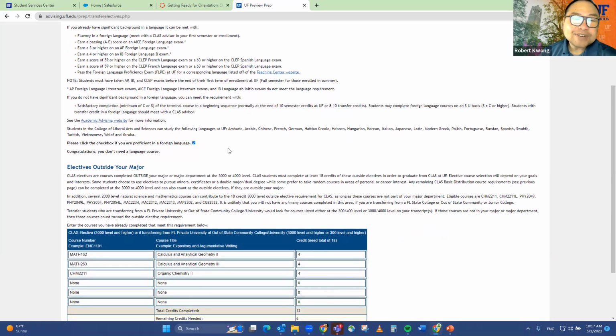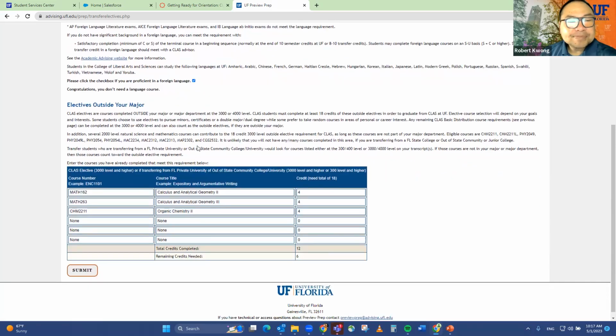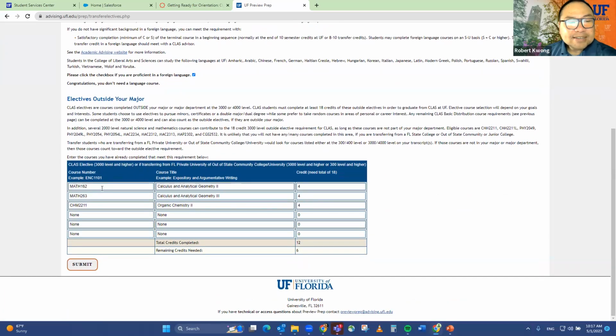But if you don't know any of the languages and you haven't met fluency in any of these other criteria, then don't check the box. Okay. And then outside electives, again, as a chem major, I can probably get Calc 2 and Calc 3, but I won't be able to do organic chemistry because that is in the chem department. So I have nothing there.